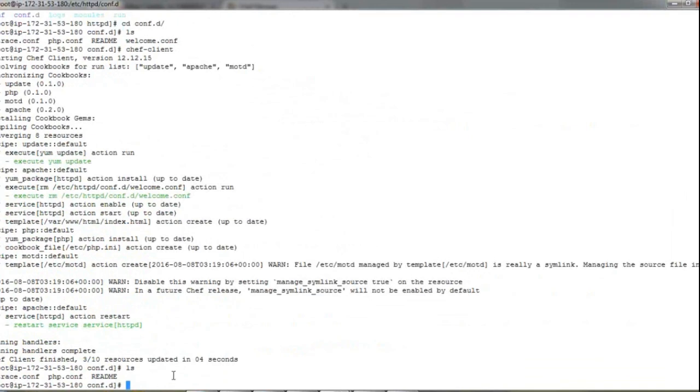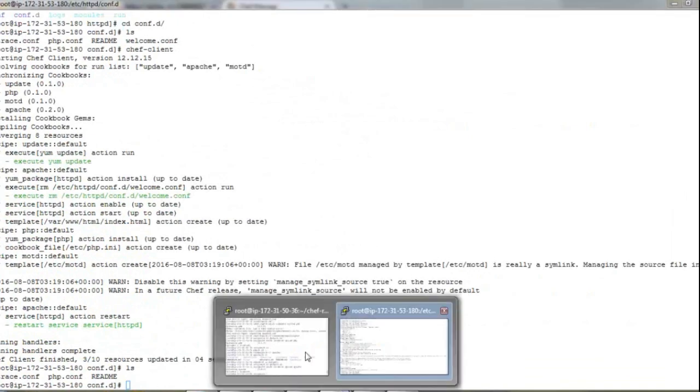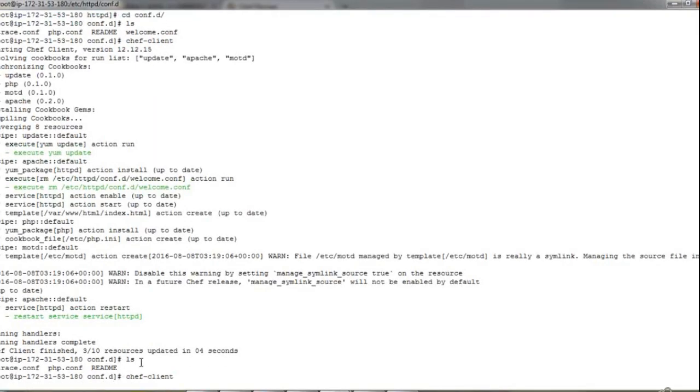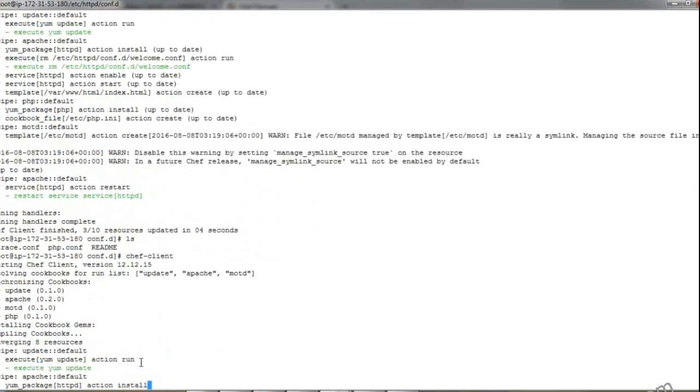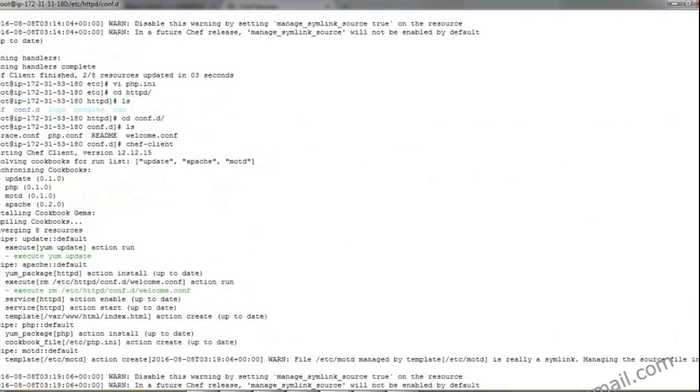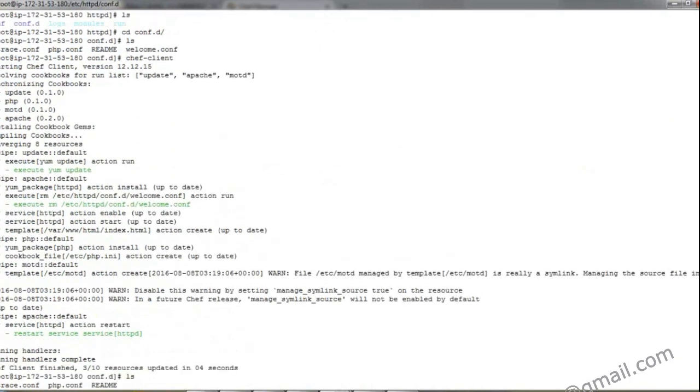The PHP file is gone. So now even if I run chef-client once again, in this step it does not check whether this file exists in this location. See, action run skipped due to only_if. It is skipped due to only_if. Whereas here you'll see somewhere it is executed.